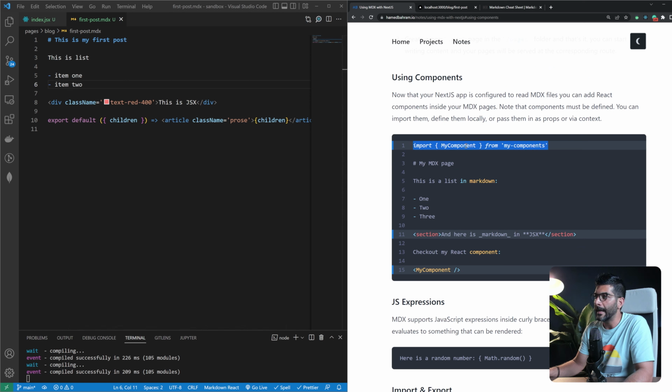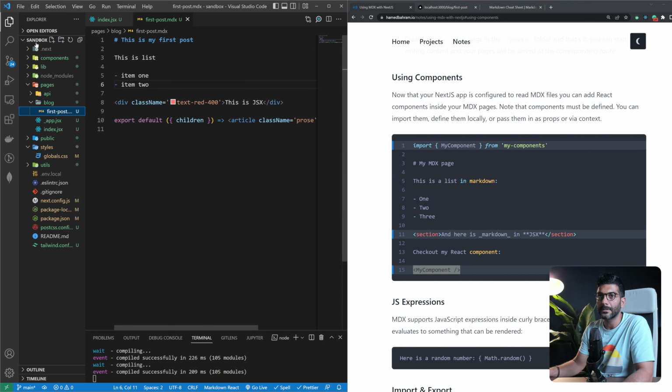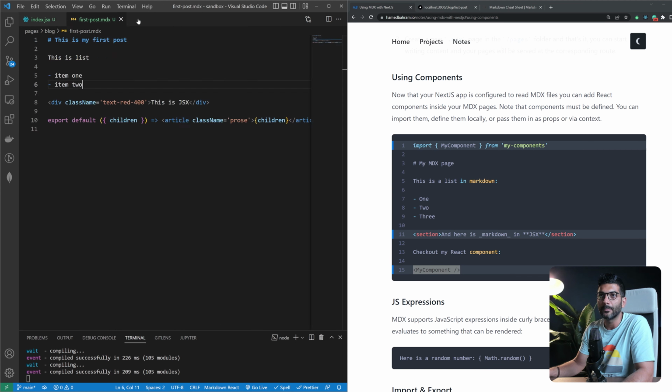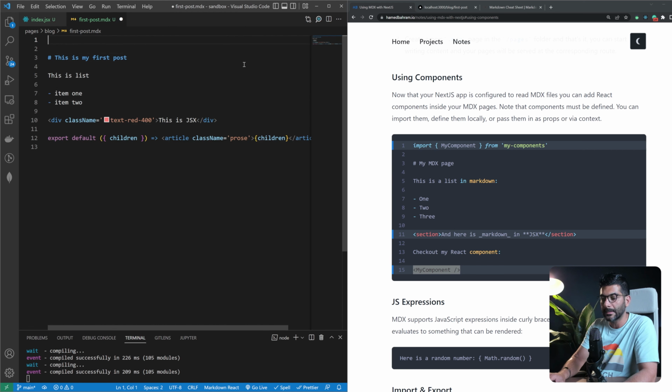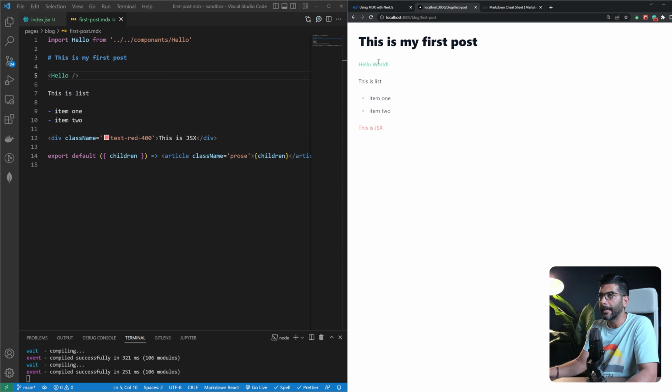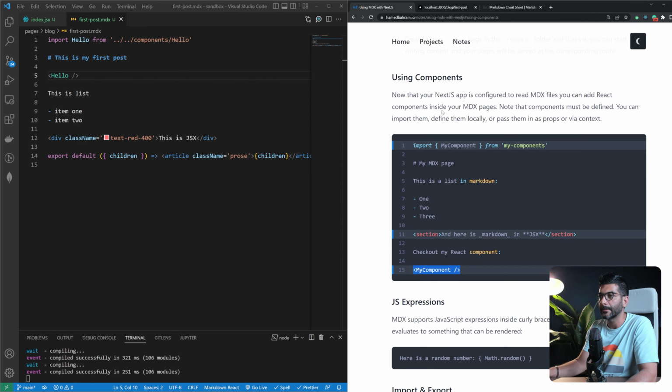So if we have an external component, we can import it in our Markdown file and we can use it in our Markdown file. For this, I've created a simple hello.js JSX component that just says hello world. So I have an external component and I want to import that external component into my Markdown file and use that inside of my Markdown file. So from components/hello, and here I'm just going to render that component. Let's go back to our page, and as you can see, this hello world is showing up there.